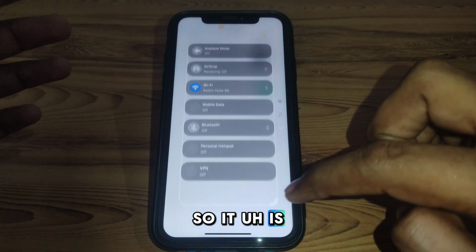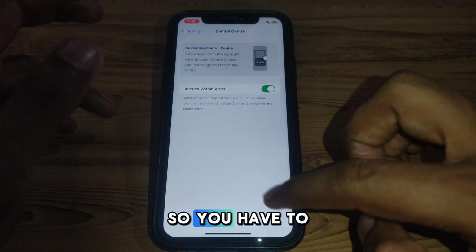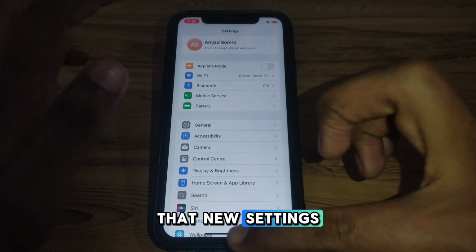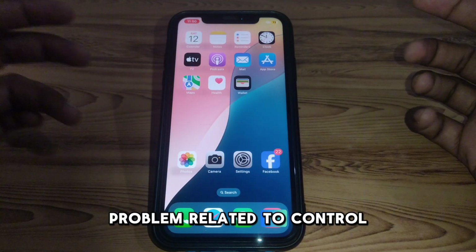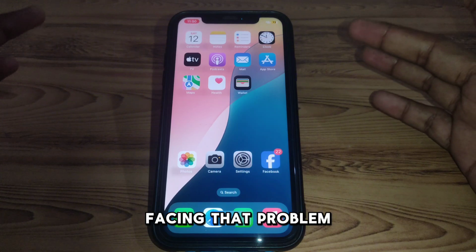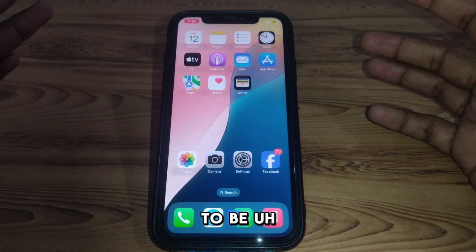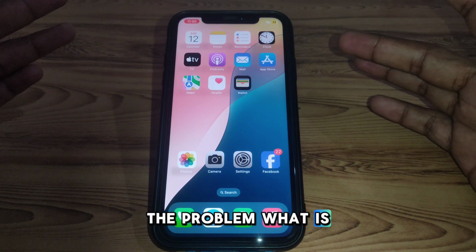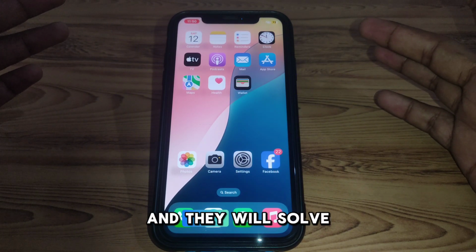It is due to the recent update, so you have to simply make sure that you are familiar with the new settings. Otherwise there is no problem related to Control Center in the iOS 18 update. But if you are facing that problem, then you have to simply contact Apple Support, and tell them what the problem is, and they will solve your problem.